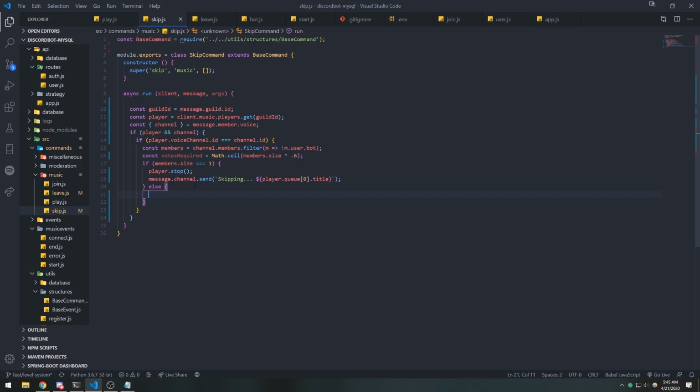Now if the members.size is greater than 1, then we're actually going to need a voting system. So I think I'll move this stuff down inside this else case. We're going to have to create some kind of reaction collector. Well, we don't have to actually use a reaction collector. We're going to use awaitReactions, but it's going to listen to reactions on a particular message. And once we have reached the required amount of votes, it's going to skip.